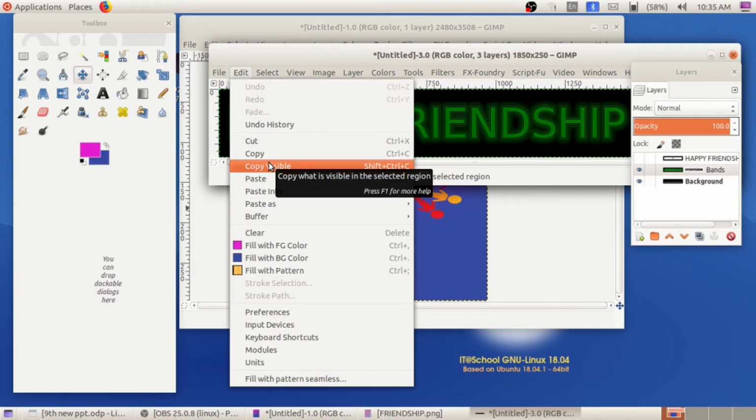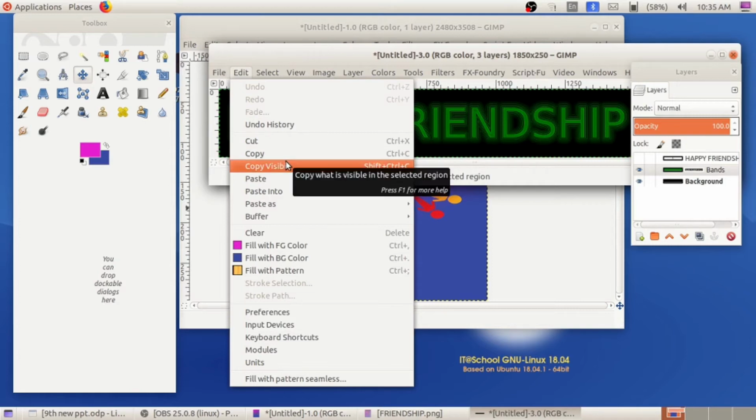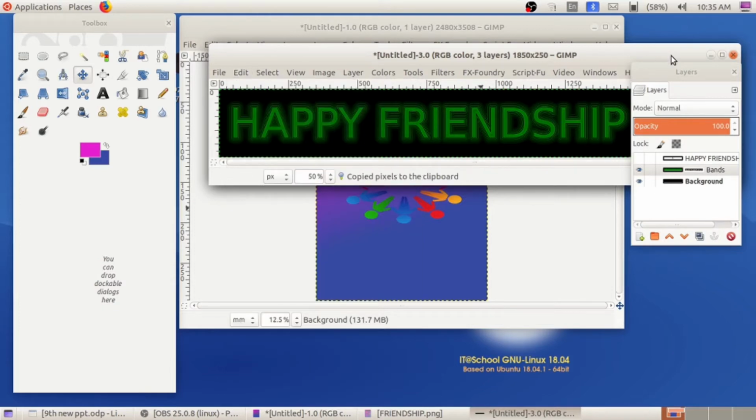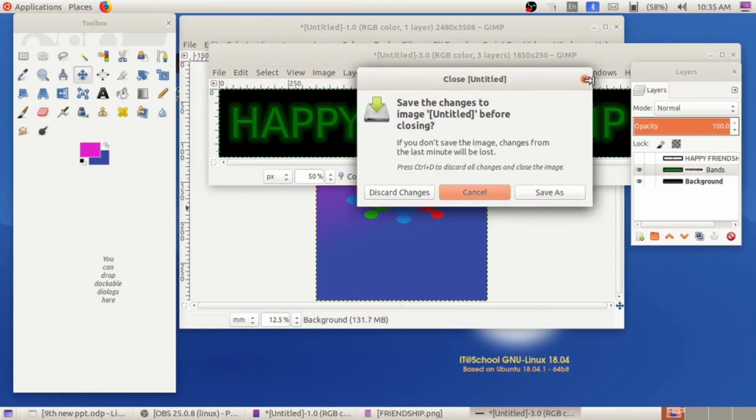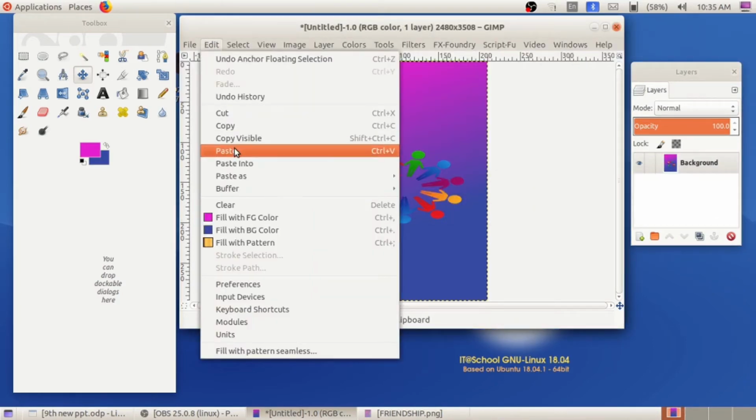What is the use of the copy visible facility? While including a logo, when we are using this copy facility, some layers may not be visible in the canvas. That's why we have to use the copy visible function. So use Edit, Copy Visible. After that, close this logo. Then here, the Edit Paste option.